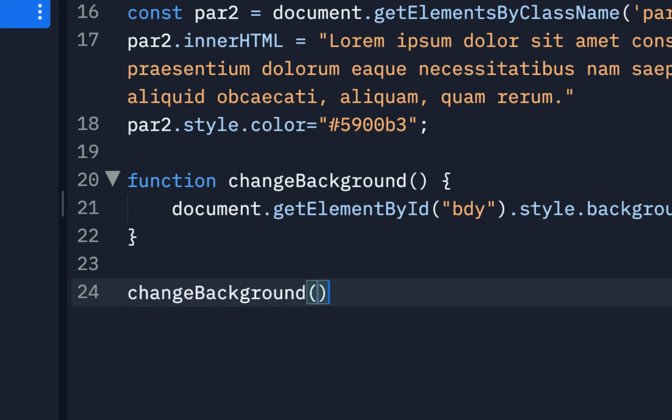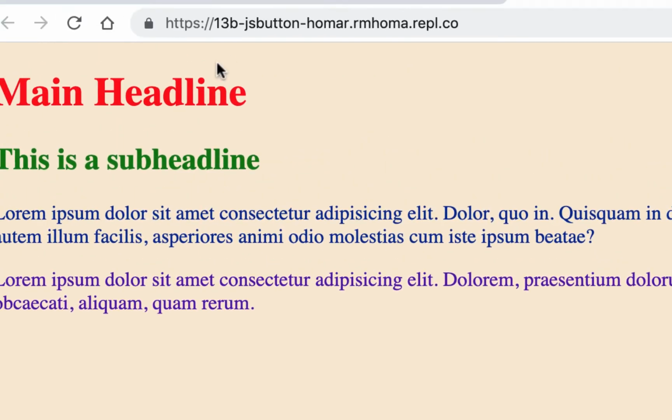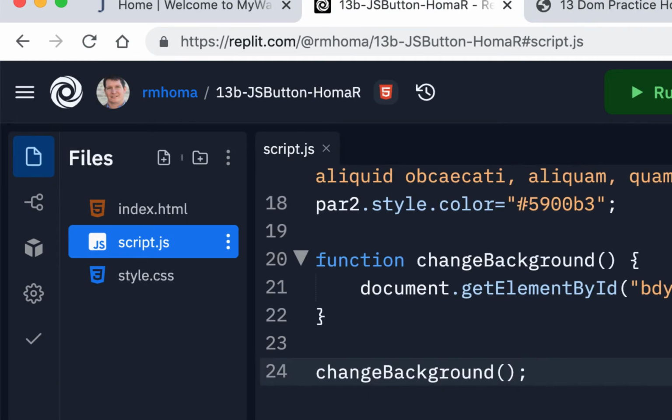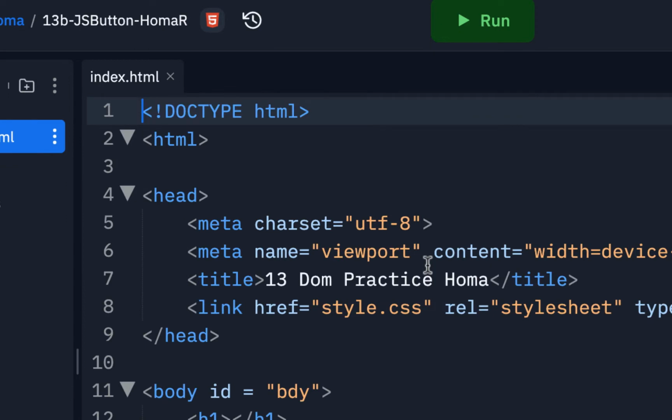And I'll put a semicolon to finish it off. And what should happen if I refresh this, it should just be blue because it should change the background because it's coming after that. So let's see if that happens. And it did. So it's actually working, but we want to make it work with a button. Now we don't have a button, so let's go make a button quick.